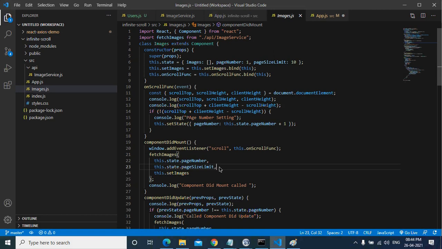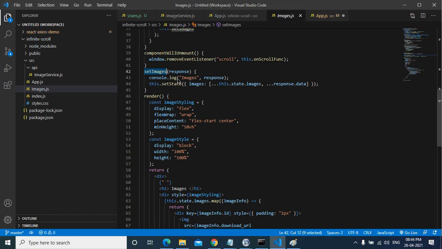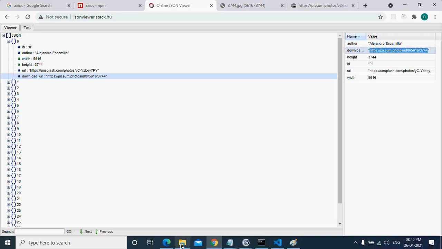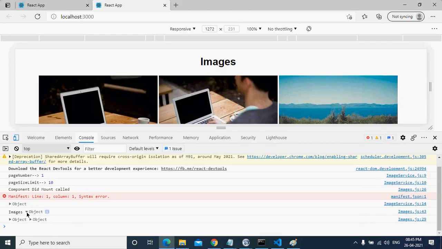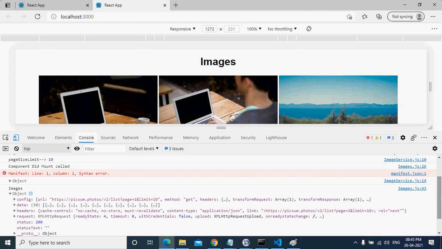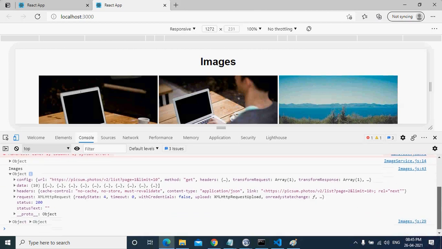Correct? So once I got the response, for my resolve function, I just passed one function called set images. Console.log images response. Okay, we will get the images as a response. First let me open this one. If you see, the response will be like this.